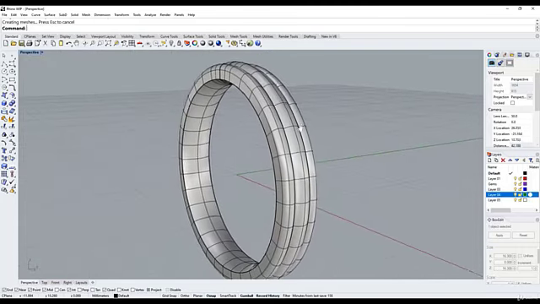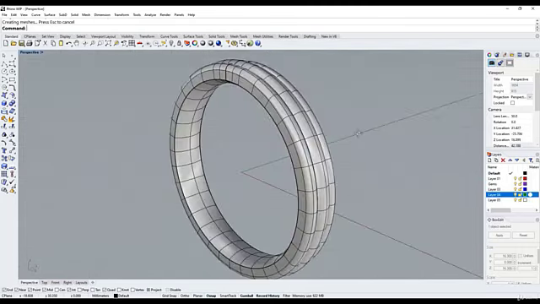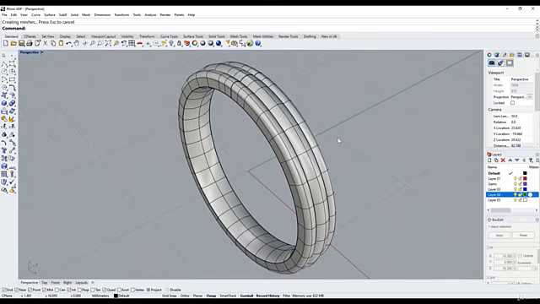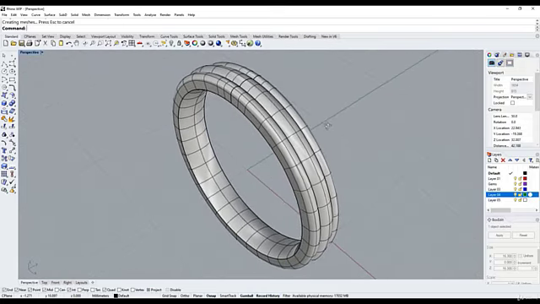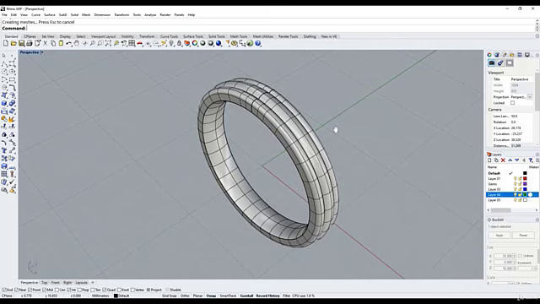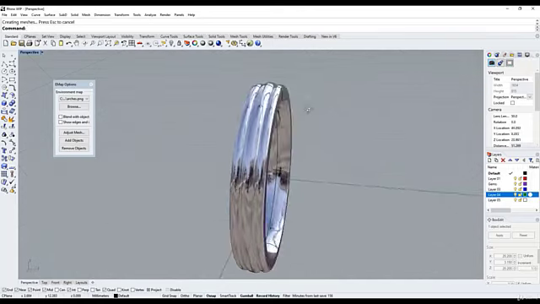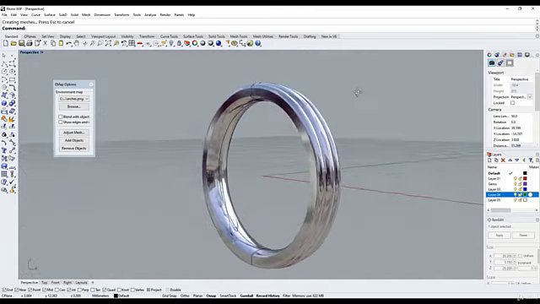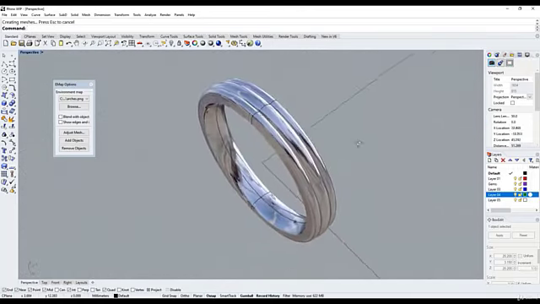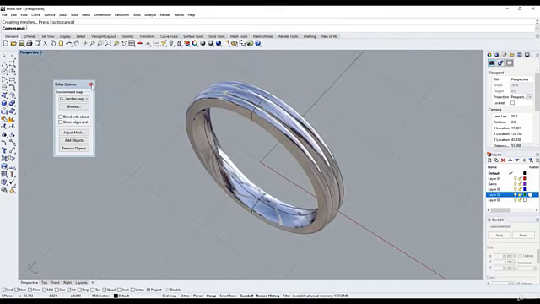And now if I double click and maximize that, we've got a nice sort of decorative wedding band there. So if I click on that to select it and type emap, then again we've got that nice sort of almost rendered view where we can see how that's looking. And I'll exit that now.